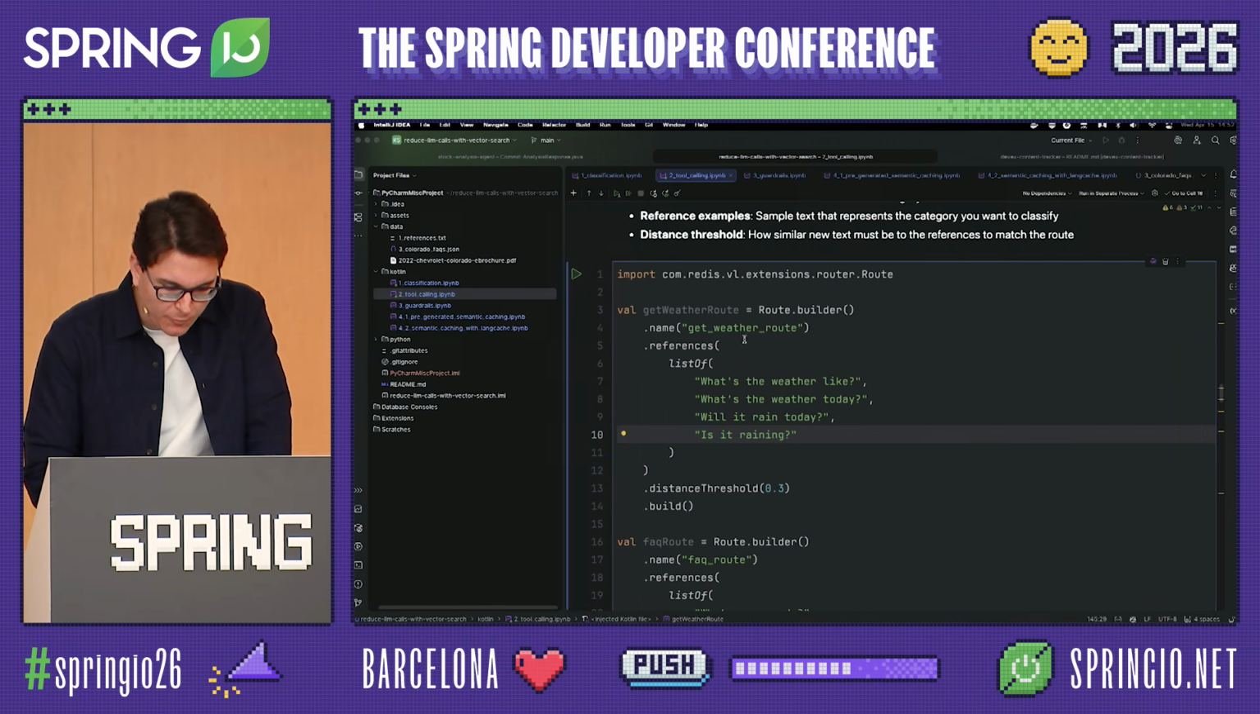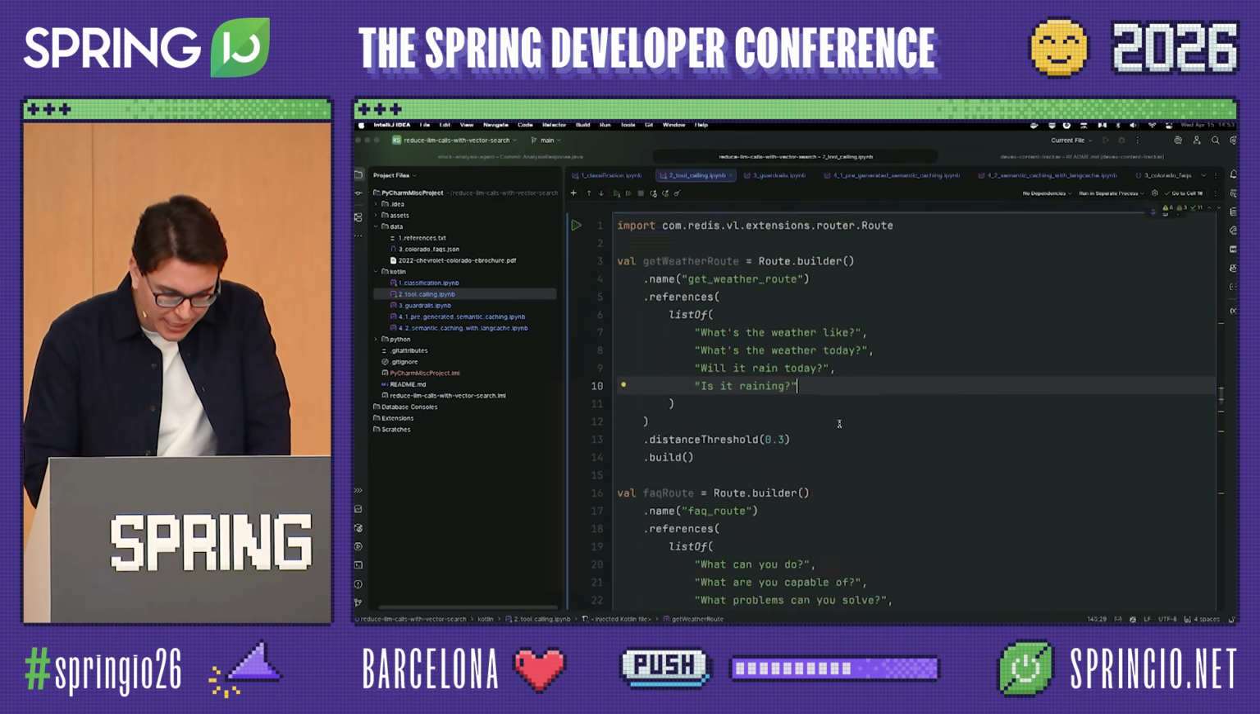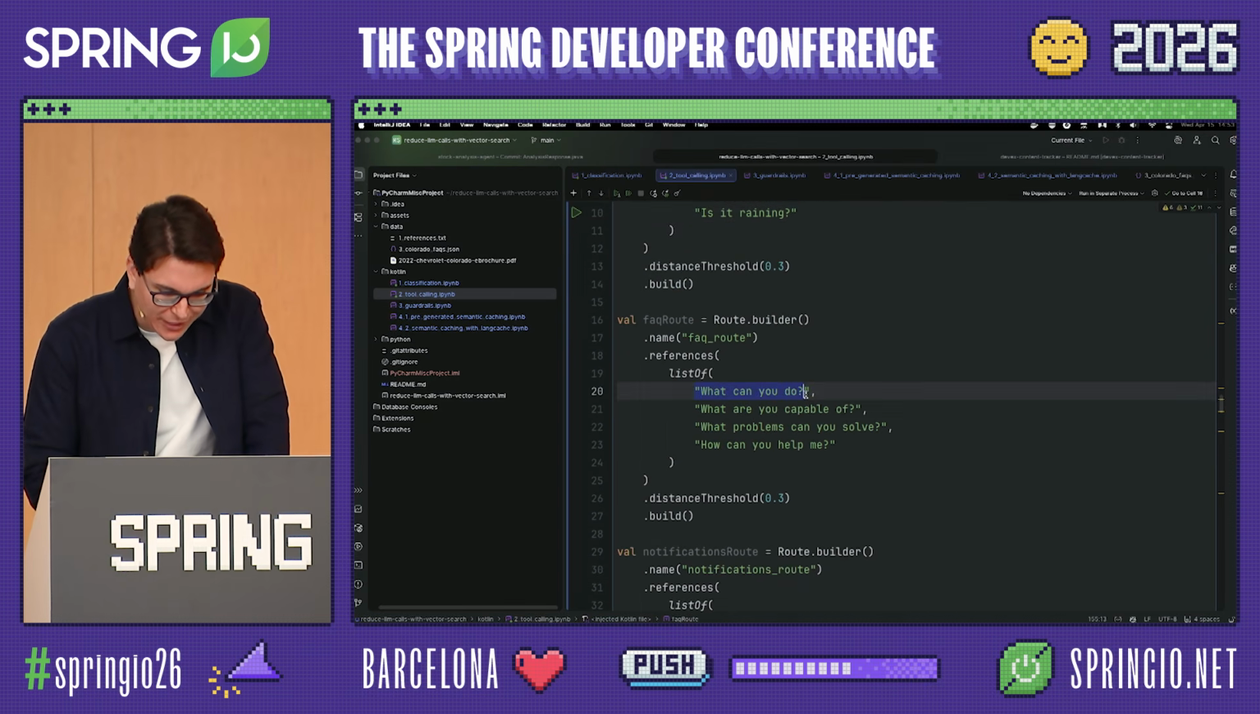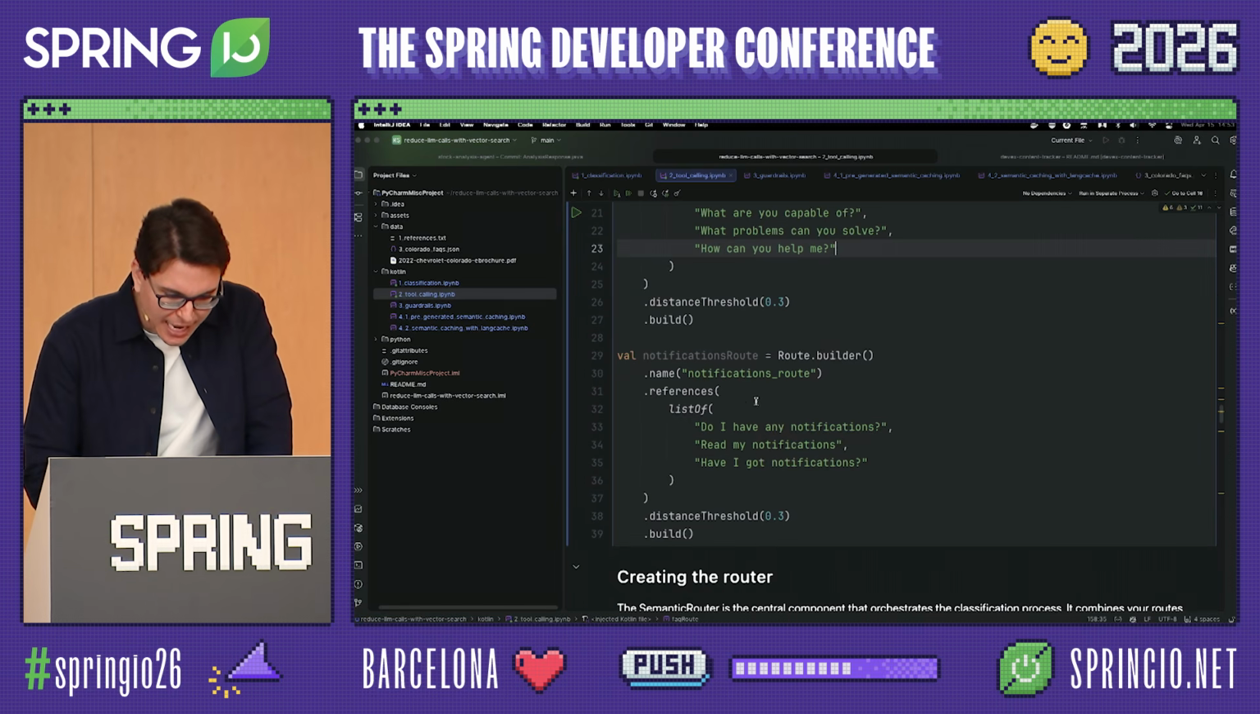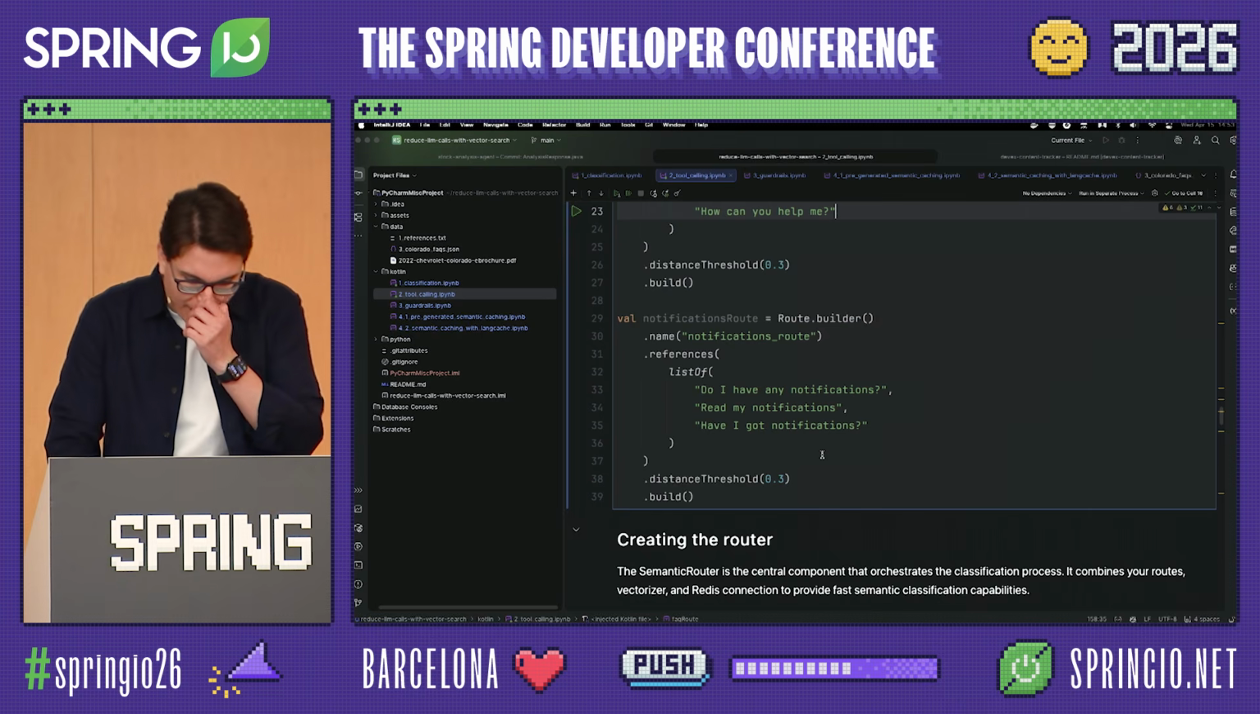So for the first one, the get weather route, we have 4 different references. What's the weather like? What's the weather today? Will it rain today? Is it raining? For the FAQ one, you have: what can you do? What are you capable of? What problems can you solve? How can you help me? And the notifications one, you have another 3 references here.